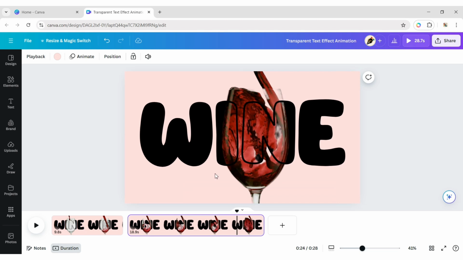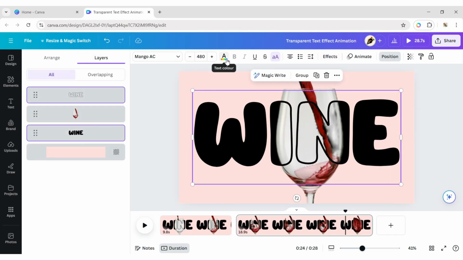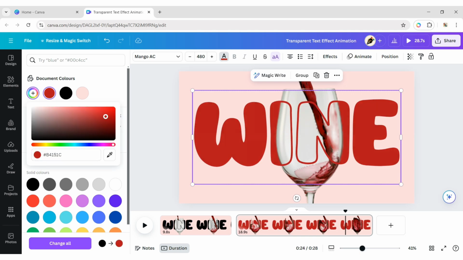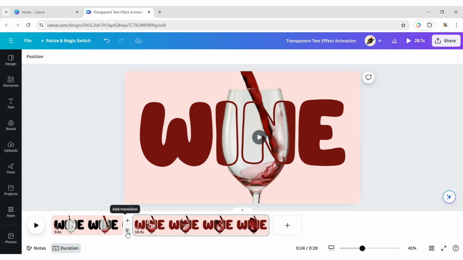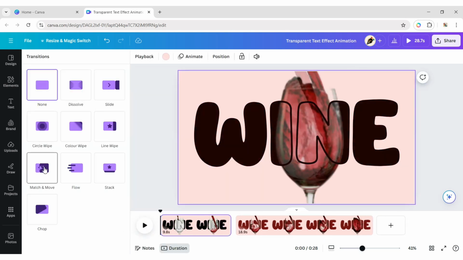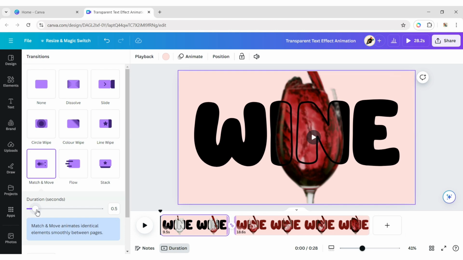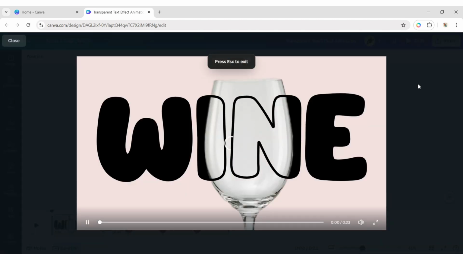Go to the second page. Select both texts. Change their color to match the wine. Now, apply the match and move transition. Set the duration to maximum. Your animation is ready. Let's check it out.